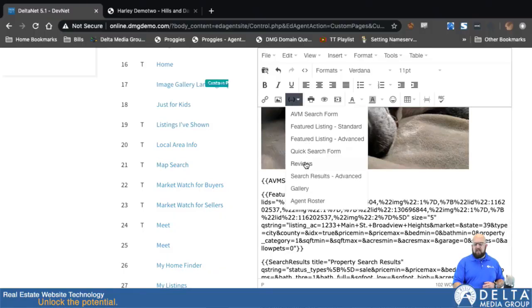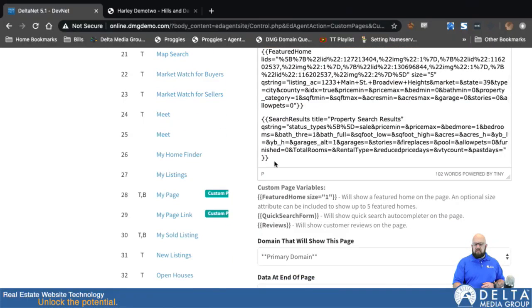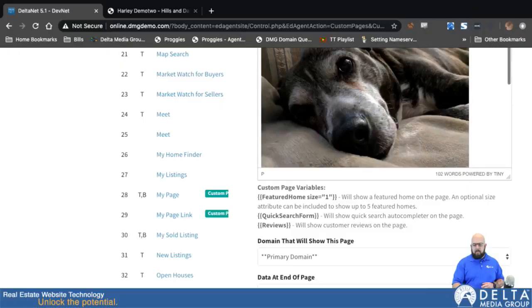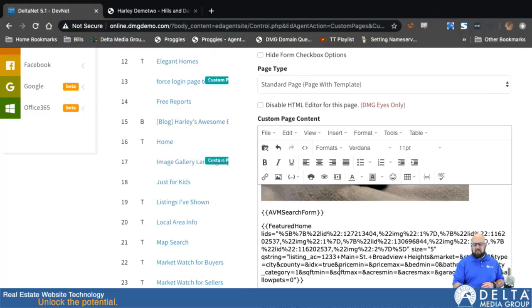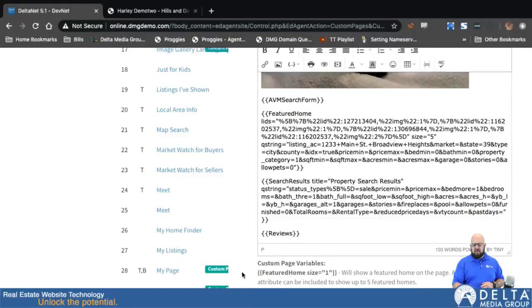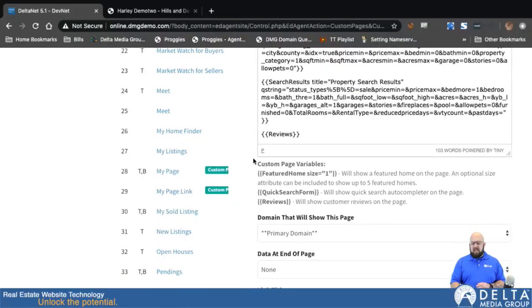And then lastly, you can put a customer review section in there as well, and that will load up your reviews. So let me go down here another spot. Reviews. So that'll drop in a review section. And you can see all the kind of content you can add to these pages.